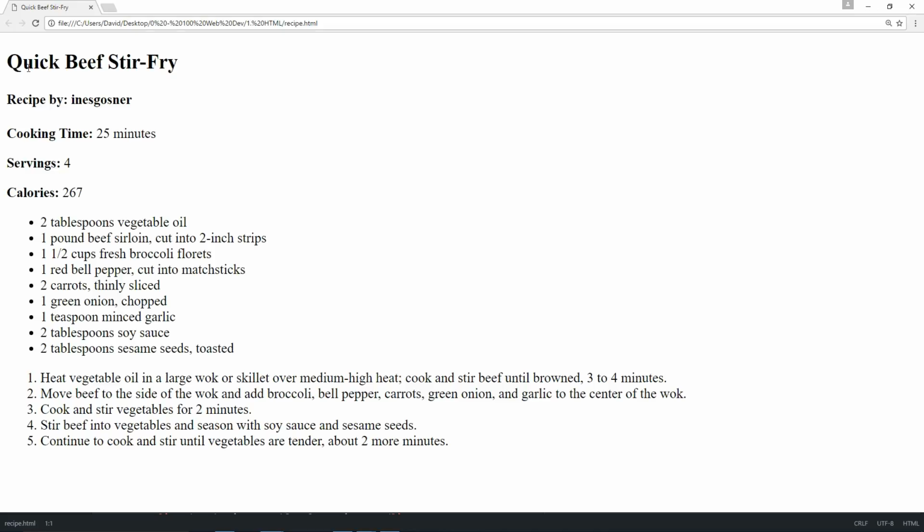We do indeed have our title, our recipe name, who it's by, cooking time, servings, calories, and these are bolded. And then we have our first list, our unordered list, and our list items here. And then we have our ordered list, which is in numerical incrementations. They're in numerical steps. This is really what I'm trying to get at.